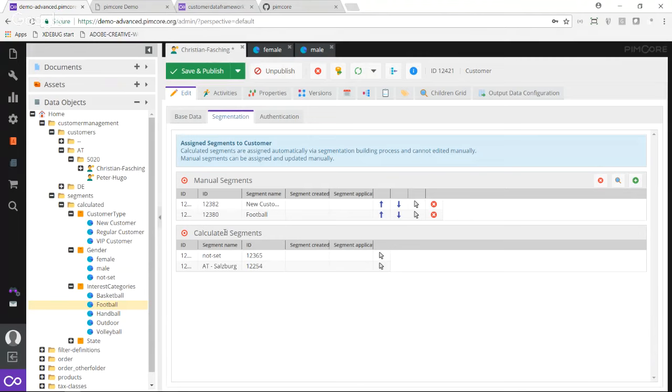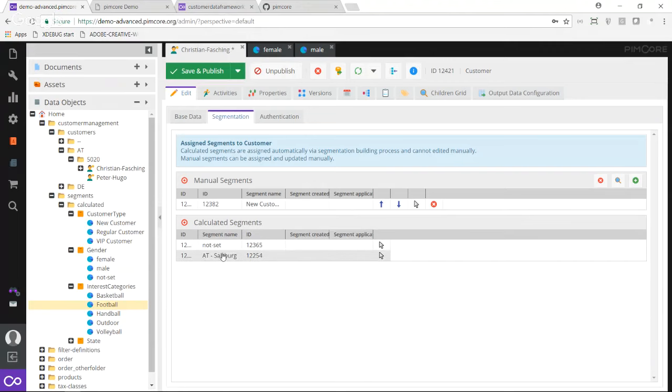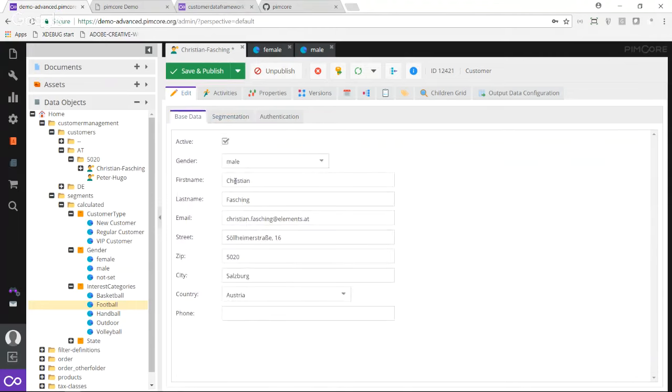So this is some logic that you can configure, that you can attach, that you can extend for your own needs. And this logic is responsible for calculating segments based on customer data and customer segments. And in this example, we have already additional calculated segments, like a segment for the state. And this information is calculated based on the address we have here in our customer information.